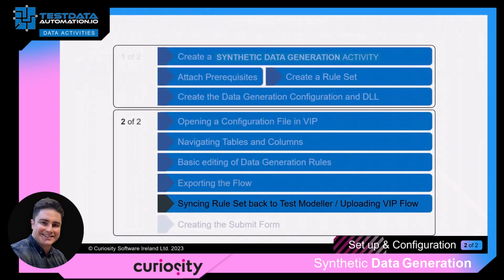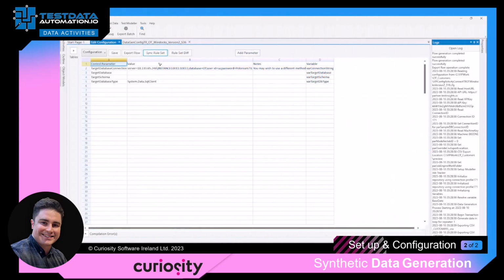So the next step is to sync the rule set back to Test Modeler and also upload the VIP flow back to our data activity. If we go back to VIP and then click the sync rule set button, this will sync all the rules that we configured back to VIP and into Test Modeler. That way we can store them and use them in either other data activities or to register different versions.